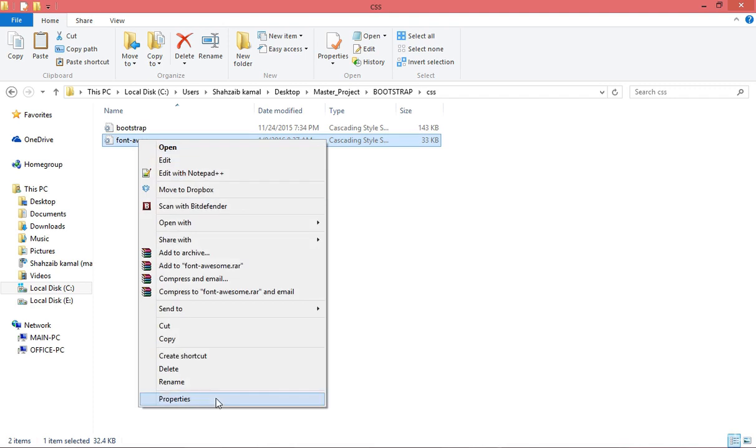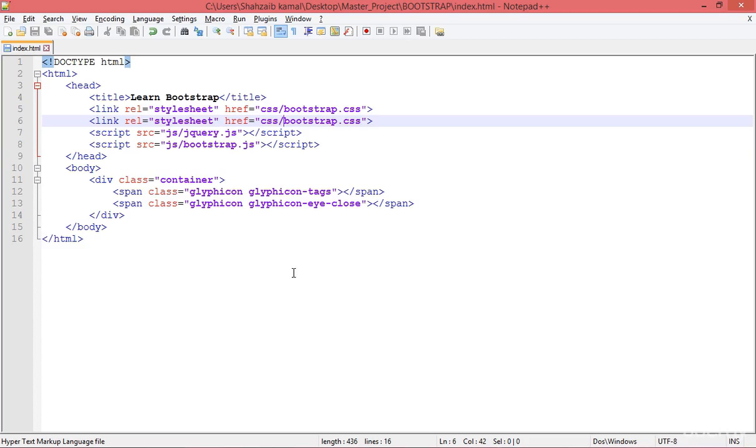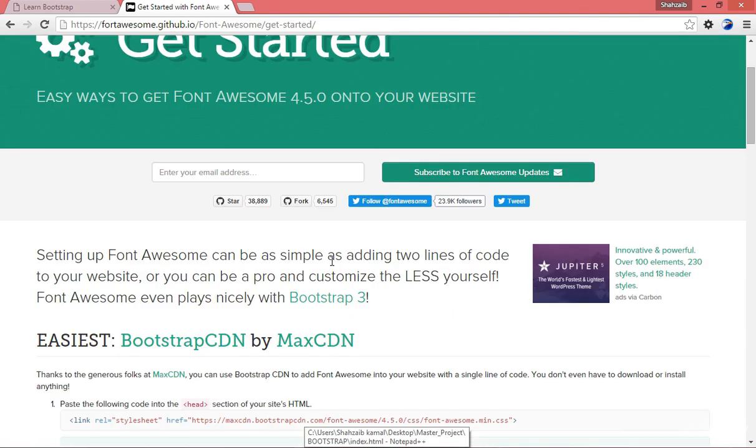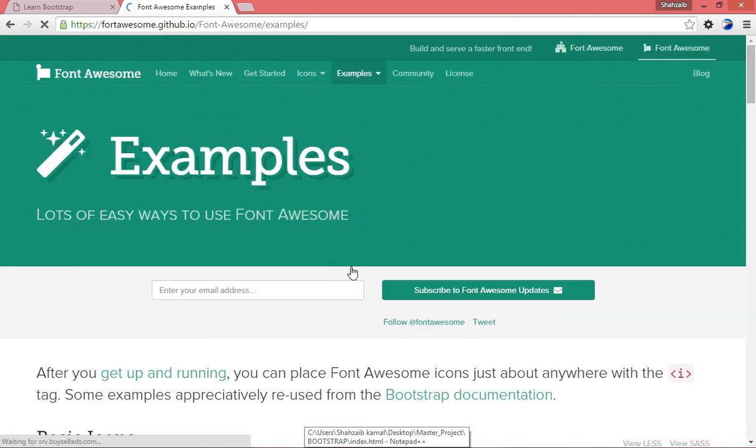Just copy the name, go there, remove that name and paste it there, and exactly, the file is the .css. We just applied the Font Awesome. So now how can we work with Font Awesome? We need to go to the examples.